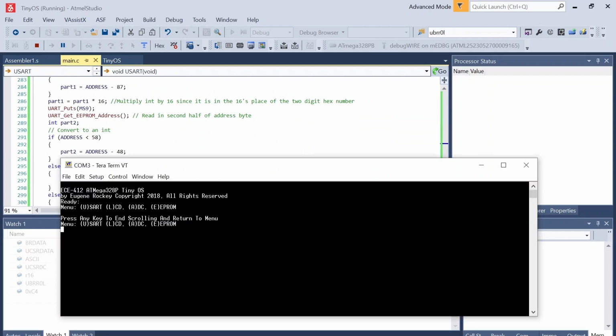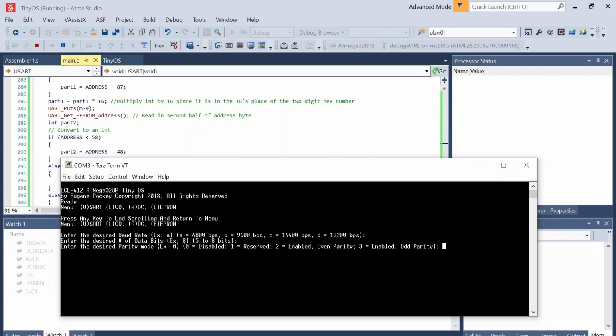As such, if we open our Tera Term, whenever we do this, we can select U for USART, and it will show us our options for the baud rate. So for example, if we wanted to use a slower 4,800 bits per second, then we could select A. Let's say the desired number of data bits. Okay, well, let's say 7 instead of 8. Parity mode, I'm going to say even, and desired number of stop bits, 2 to be different.